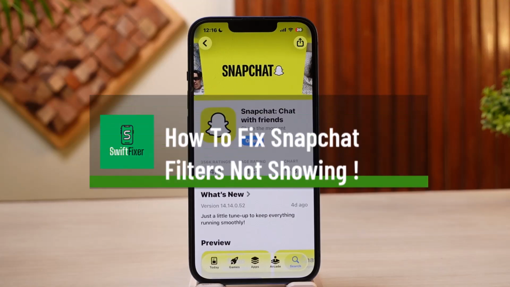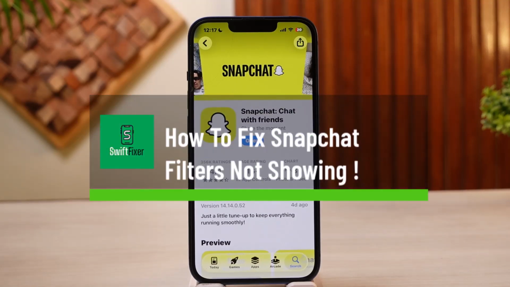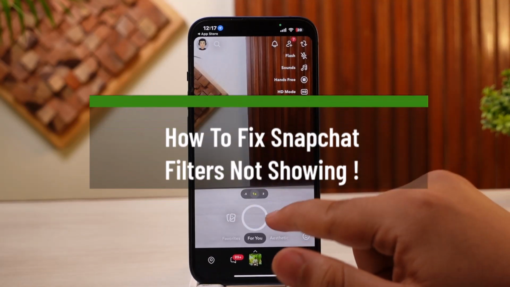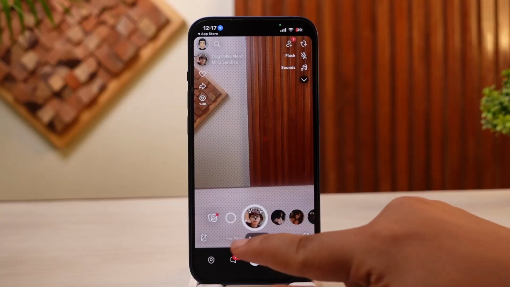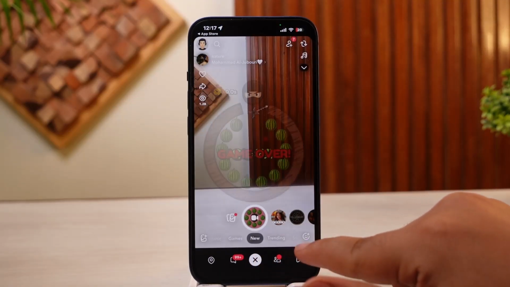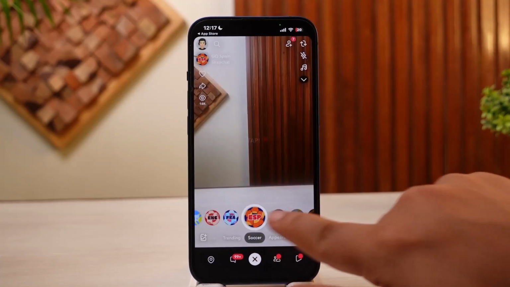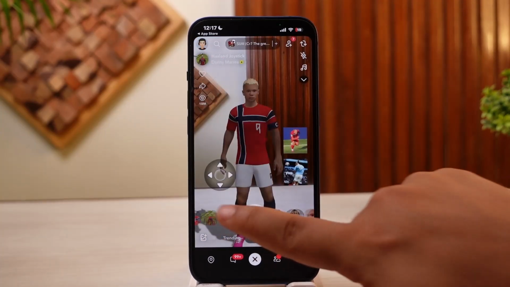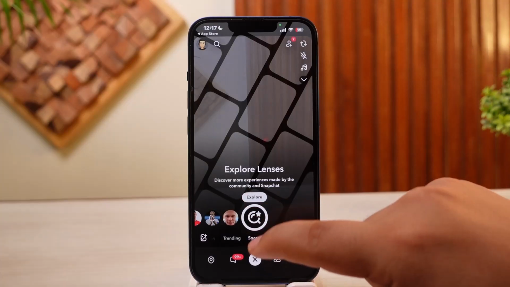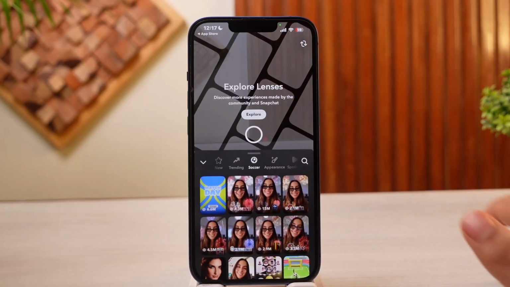How to fix filters not showing up on Snapchat. Where to find filters on Snapchat: you can open Snapchat, and down below you can find various tabs of filters. You can also head over towards the end here to find the search option and explore more lenses. You can use the search bar.